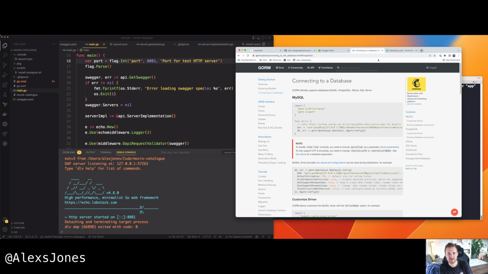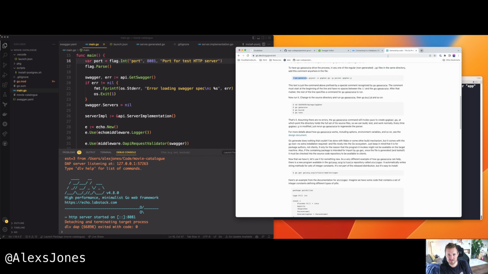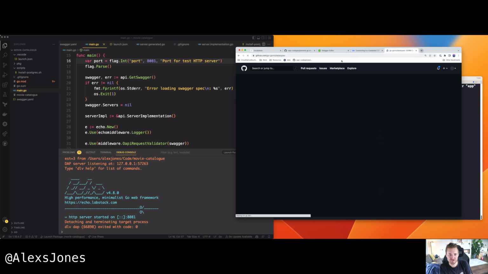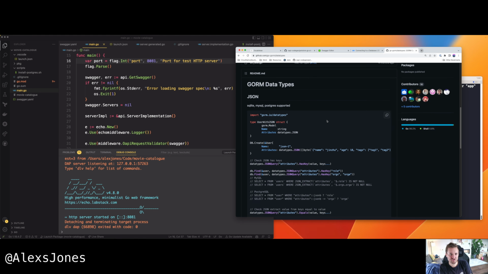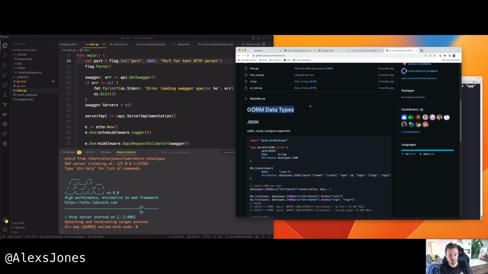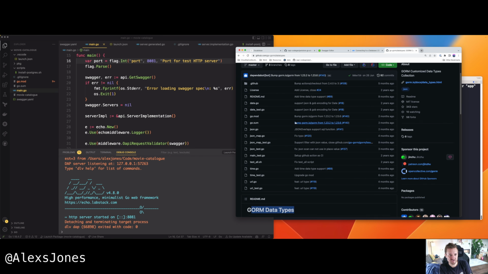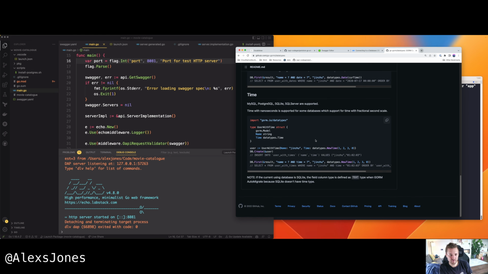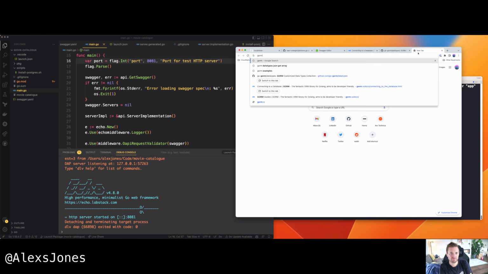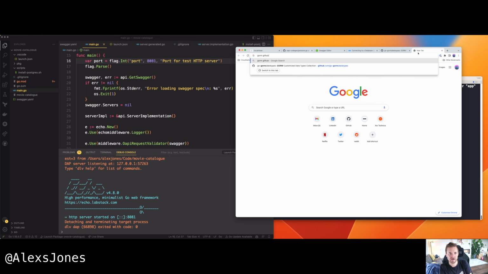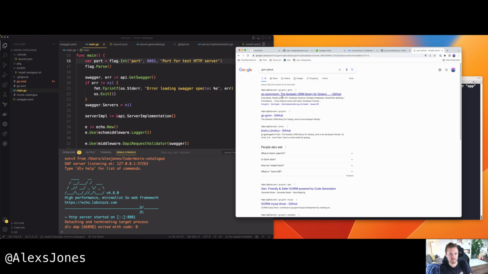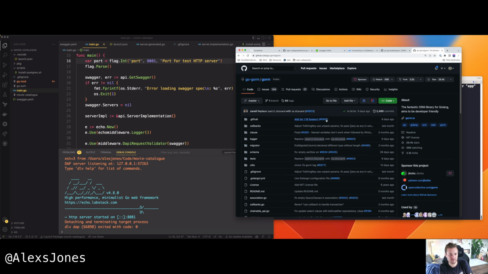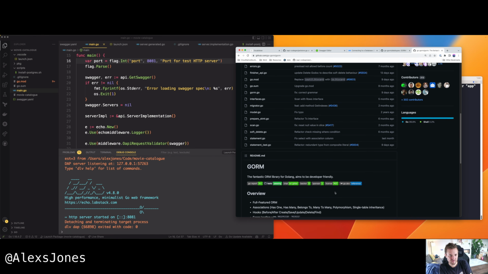Rather than just looking at these docs, I do think that gORM also has a couple of projects that are useful to look at. One of which is called gORM Datatypes. This is useful because it actually shows you how to perform slightly more intricate queries. But there's another one, which is the actual gORM GitHub itself. Here we go. And this one has some examples, I believe.